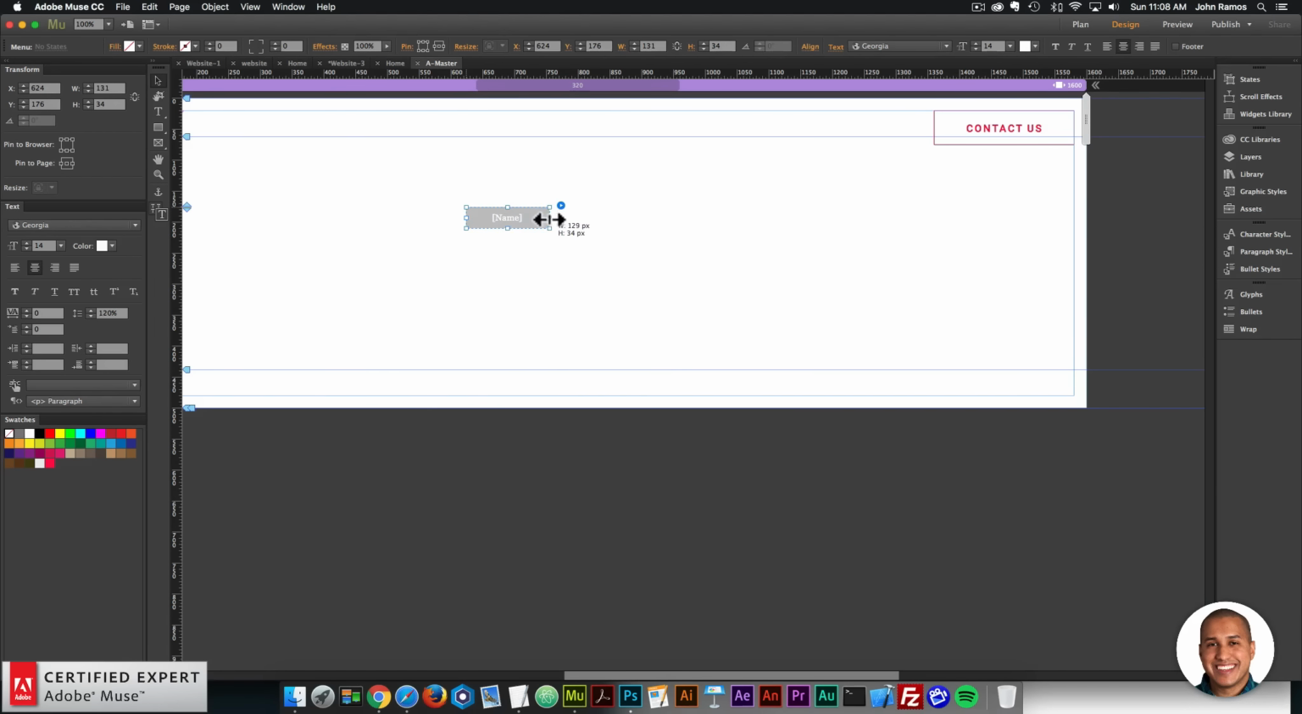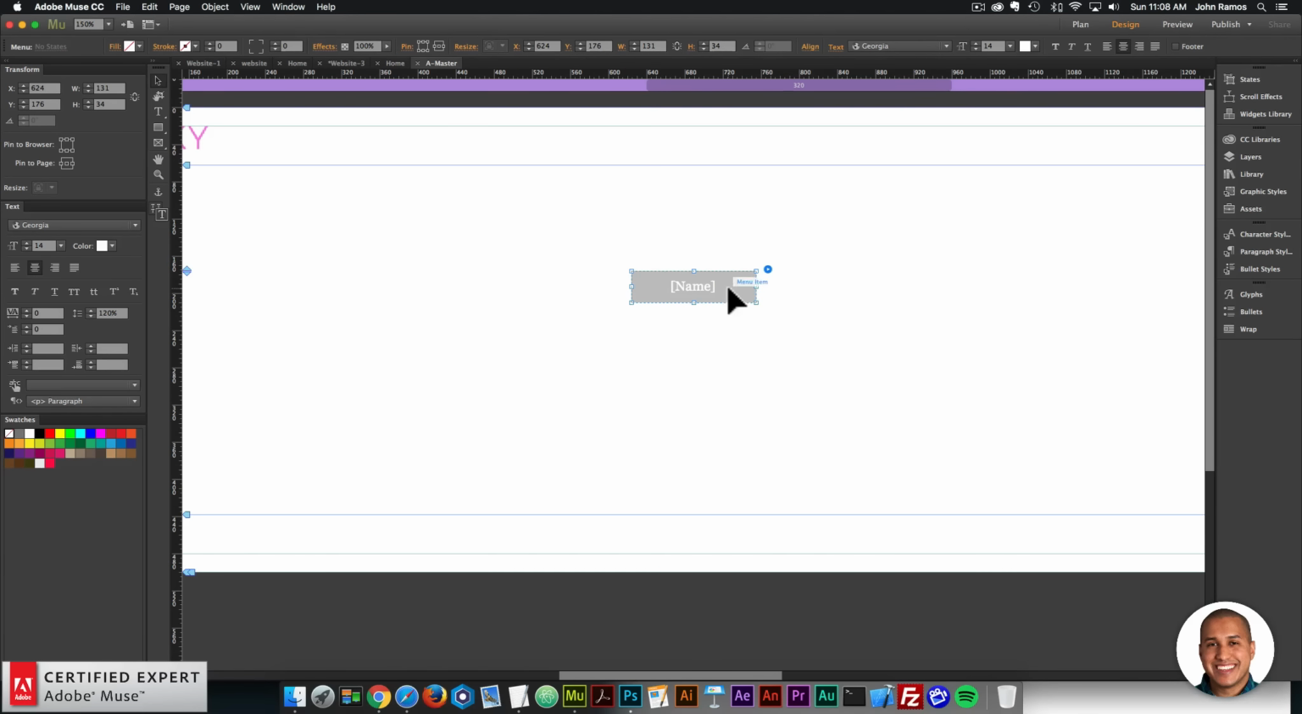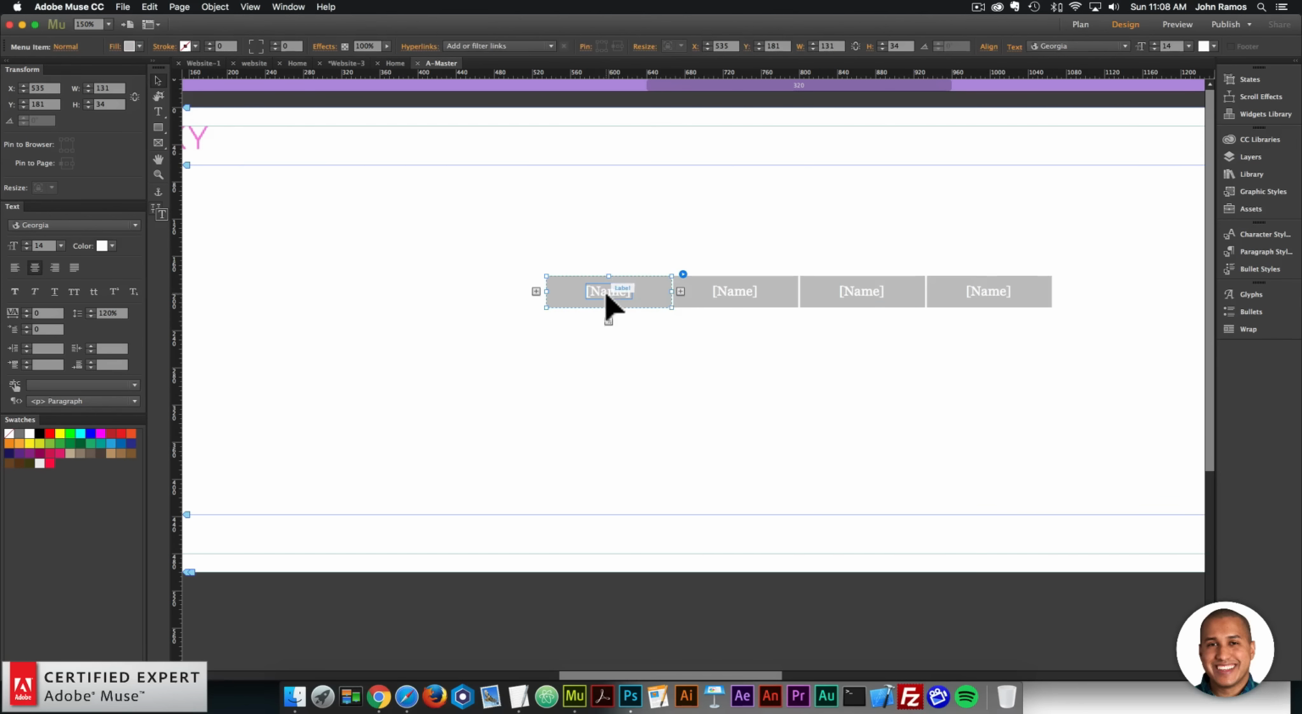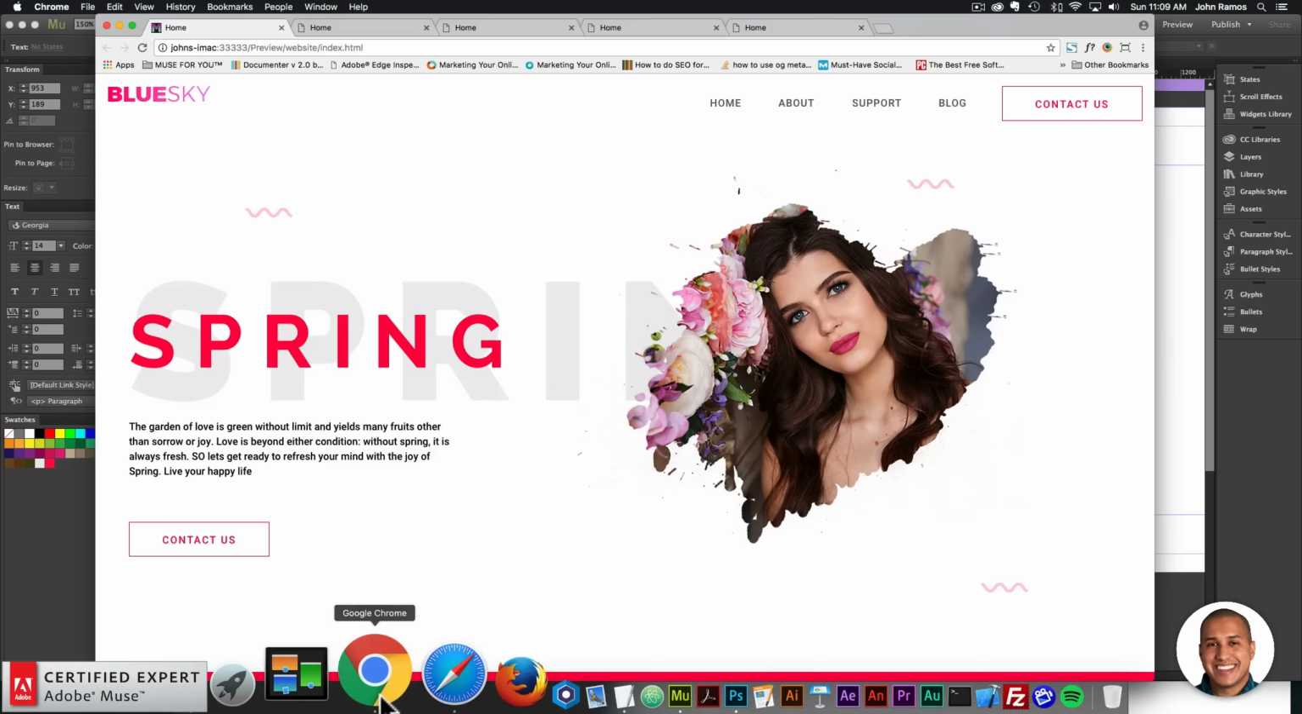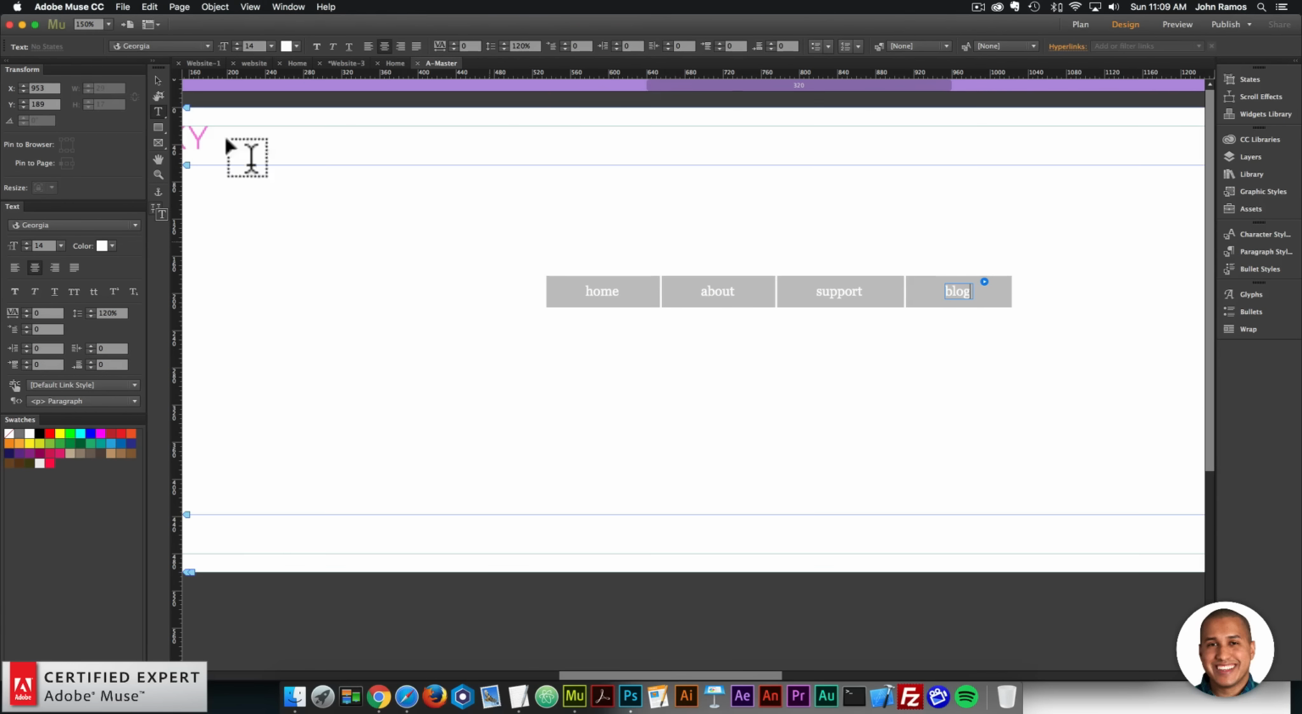Okay, and then I'll go in here, let's zoom in a bit, and I'll click on the menu item, click the plus symbol, click on the second one, and just click the plus symbol there until I have 4 menu items. Then I'll double click again to select the text. We'll say home, and this one is about, and support, and blog. I believe that's it. Let me double check. Yep. And perfect.